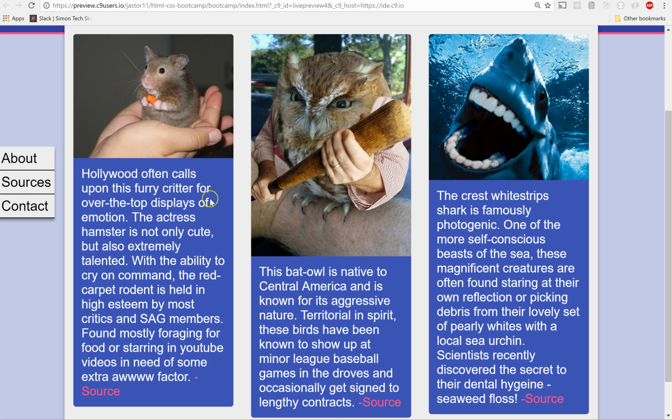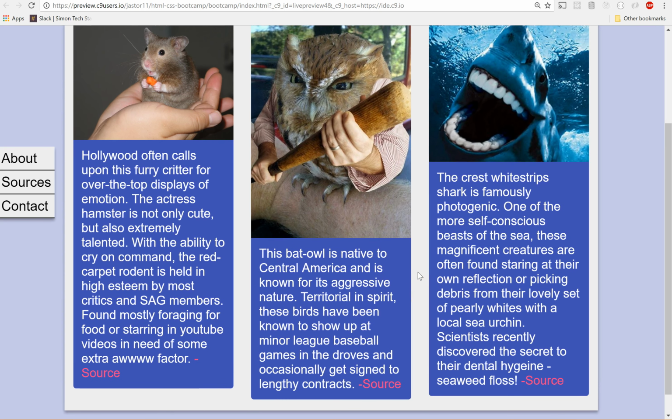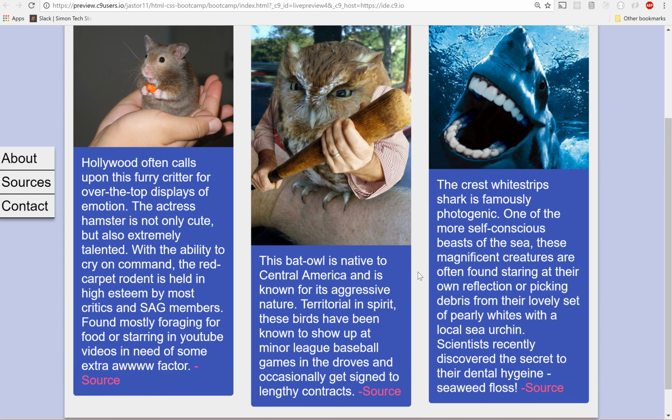Hollywood often calls upon this furry critter for over-the-top displays of emotion. The actress hamster is not only cute, but also extremely talented. With the ability to cry on command, the red carpet rodent is held in high esteem by most critics and SAG members. Found mostly foraging for food or starring in YouTube videos in need of some extra awe factor. Yeah, I get it. You're not entertained. I was. This next one.